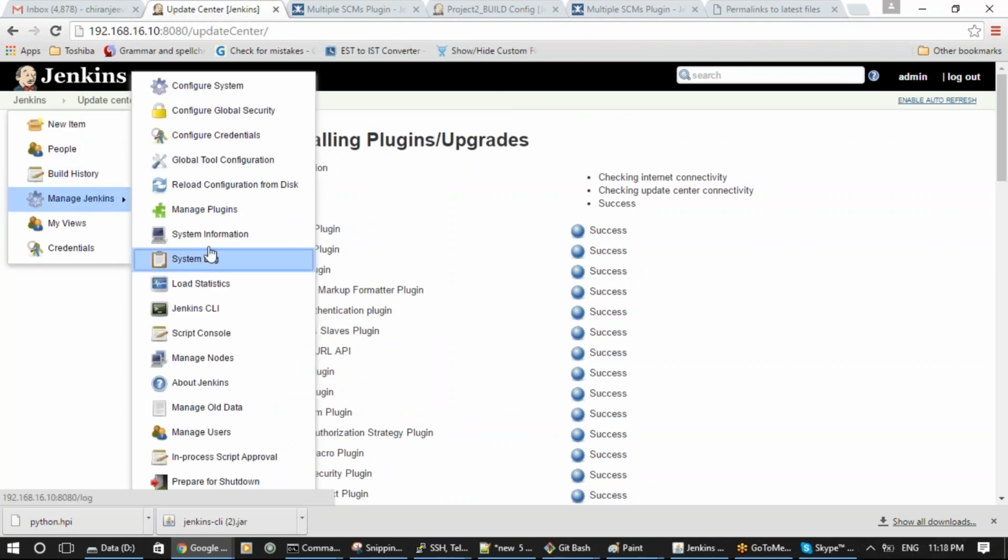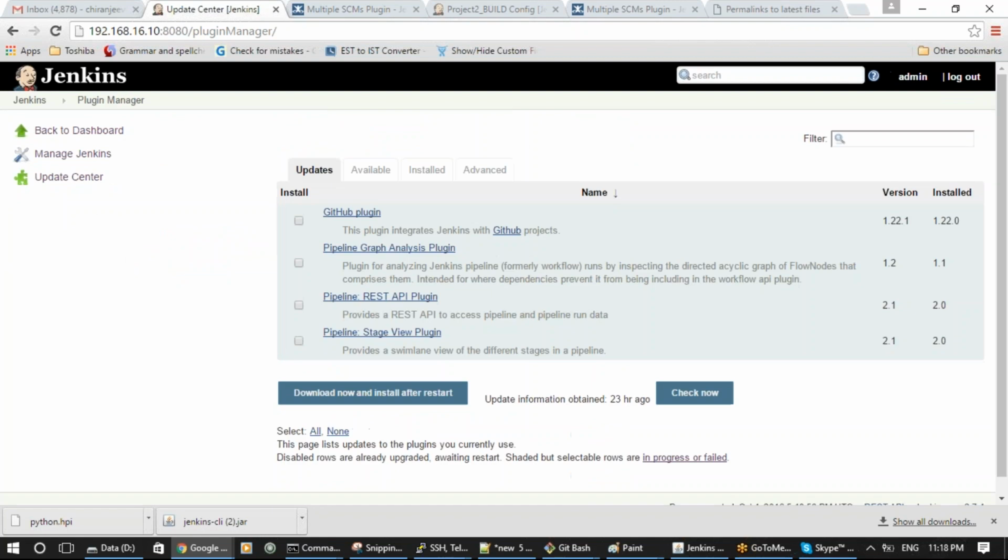Any questions in the plugins concept? All of you, any questions? Did you understand what you mean by plugin in Jenkins? So please try it out, install a plugin and make use of it.